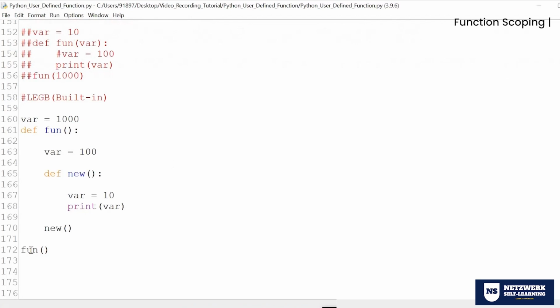Line number 172 gets called, it will go to line number 161. It will read variable is equal to 100. So initially it was 1000. Now it becomes 100. When it goes into this, it will be calling new function. This is called function inside a function. Okay. But two different functions. Be careful. So it will go to new, and now the variable becomes 10. So it was 1000, and then it was 100, then it was 10 now.